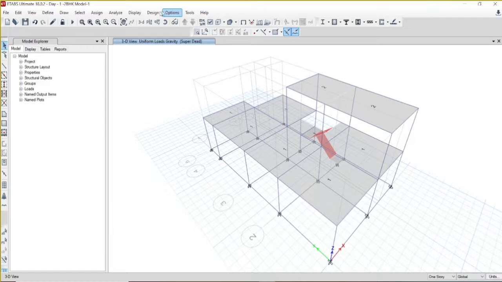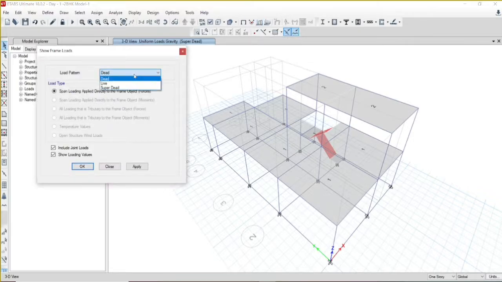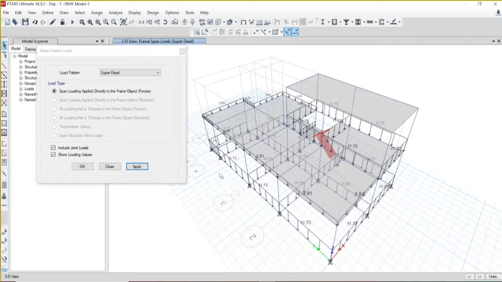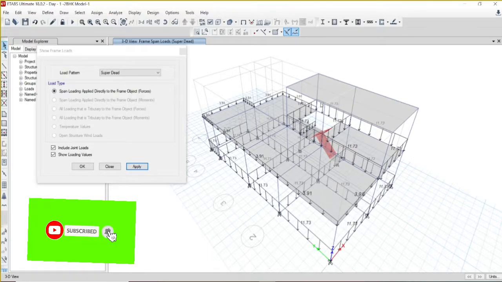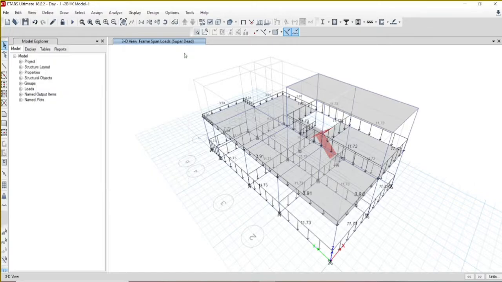Now we can view that. In frame we have not applied any live load, and super dead load we have applied at all the areas and the perimeter. If we are extending the staircase for the second floor, we will have a parapet wall here, and we shall apply the load for the respective cases.